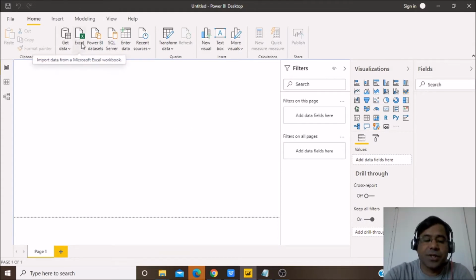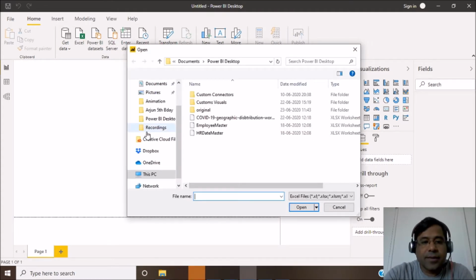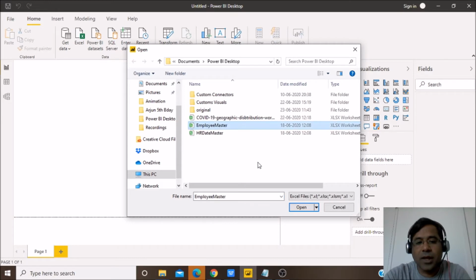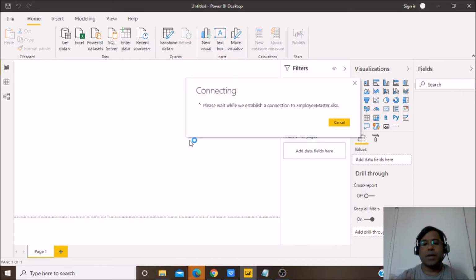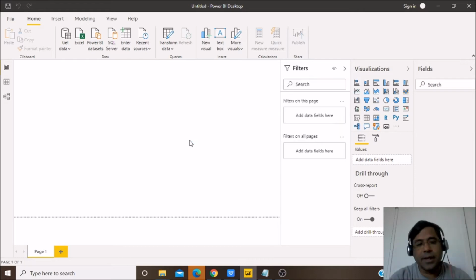Excel or a spreadsheet. So if I click on Excel here, you have to browse through your path to where that spreadsheet is. For example, I have Employee Master located in this particular location. I will just select this. It will establish the connection with this spreadsheet which I have selected, and then it will show me the preview.